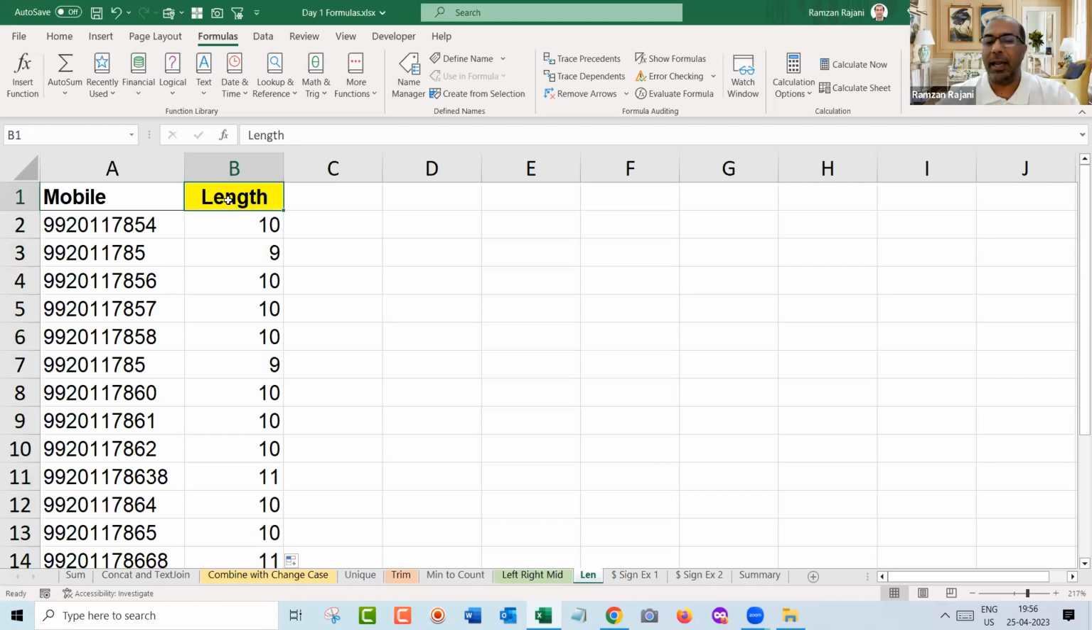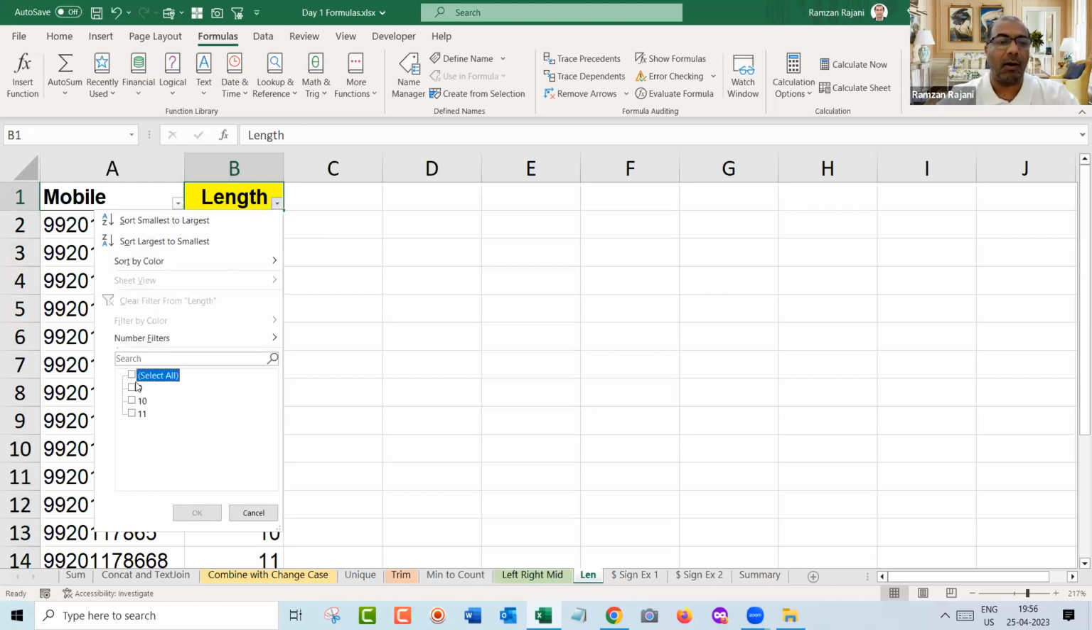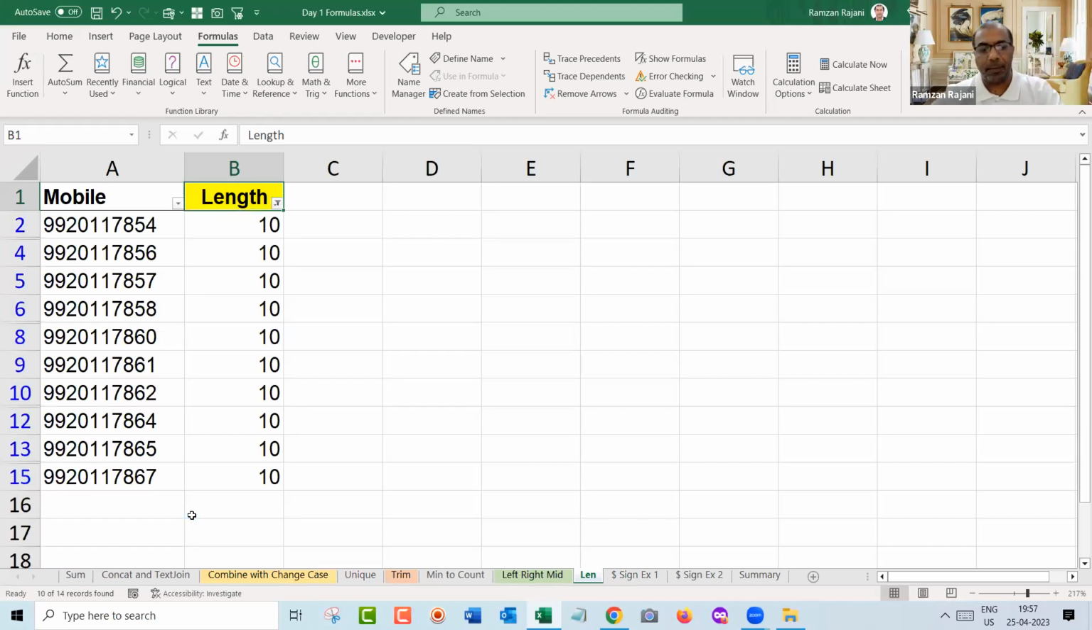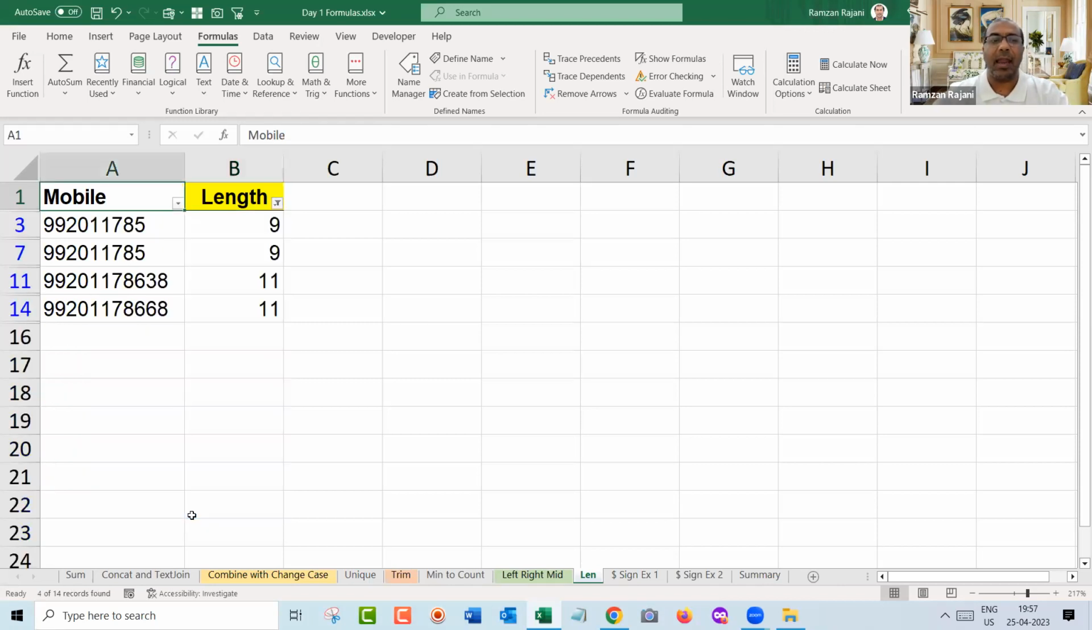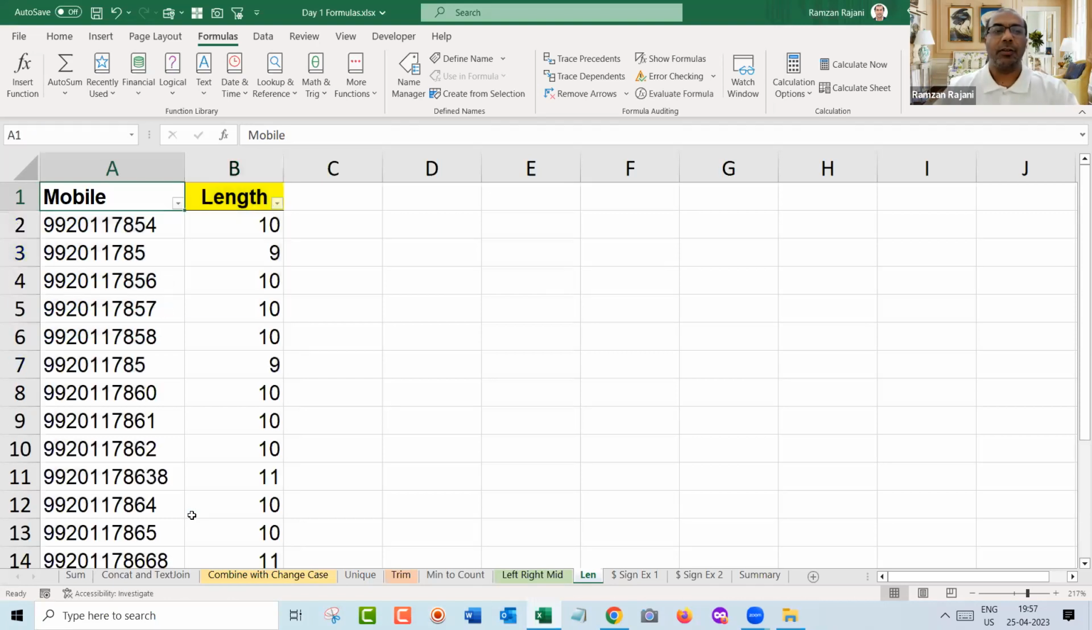Now I will come on the length column and press Control Shift L. I will do the filter. I will click on it and select all the 10 digit numbers. So these are my valid numbers. And then I will also filter on 9 and 11 and give it to my team, and they will see whose number this is and then send the email to the participants. So this was a very, very simple formula, and that is your LEN formula.